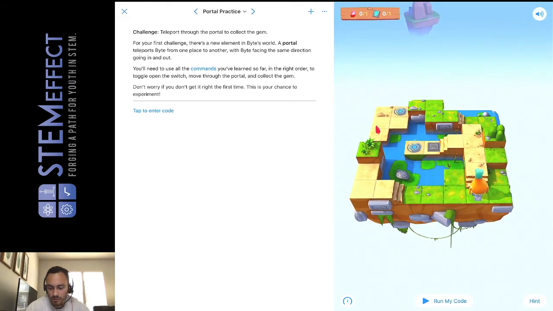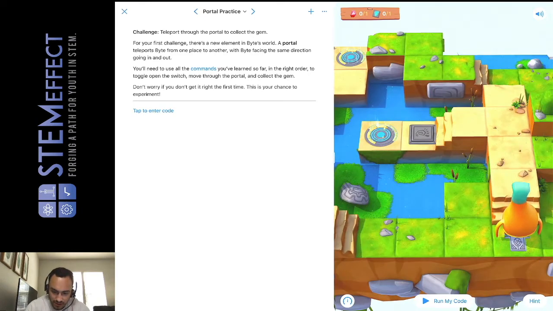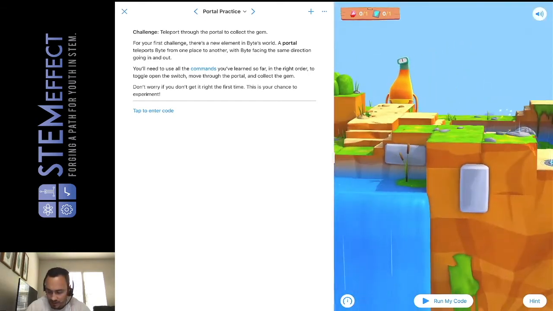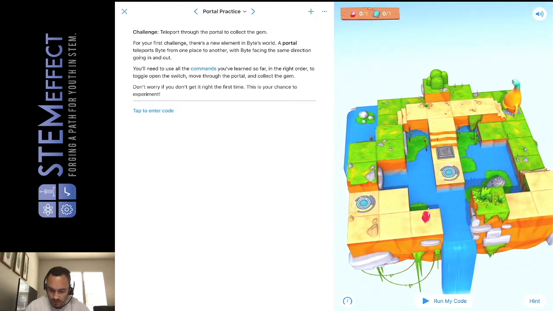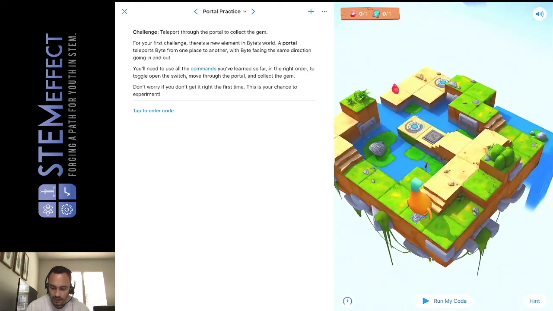So we're going to move forward 1, 2, 3, turn left, move forward 1, 2, toggle the switch, move forward 1 again, and then we're going to hit this little portal thing, I think. And then we're going to get portaled over here, and we're going to be facing the same direction. So then I think we're just going to move forward 1 again, turn left, and then move forward 1, 2, and then collect the gem. Whew! Alright.